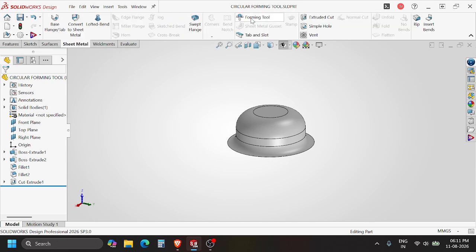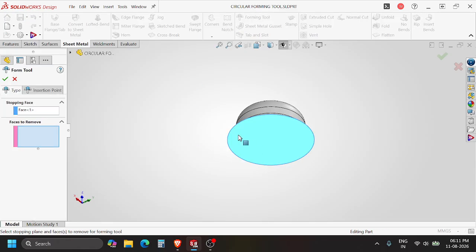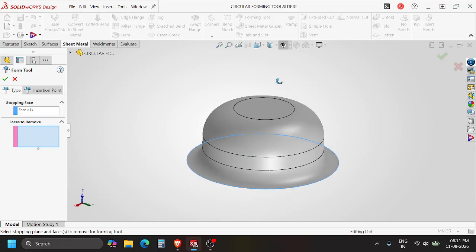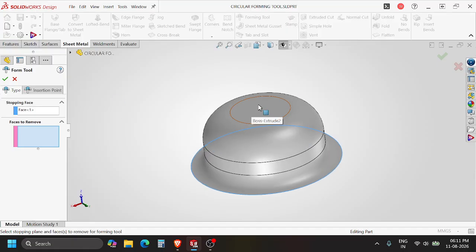Go to sheet metal, go to forming tools. Okay, for the stopping face, select the bottom face. If you want to remove any material during the forming operation, you have to choose this section over here, the faces to remove. So I want to remove this topmost circular face, so I'll choose this one.